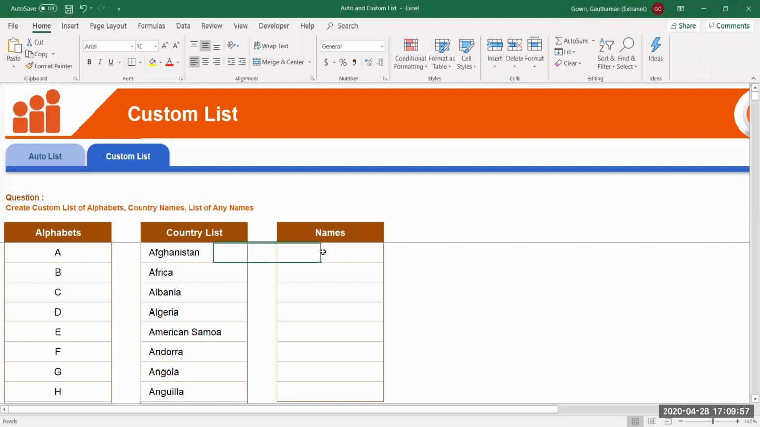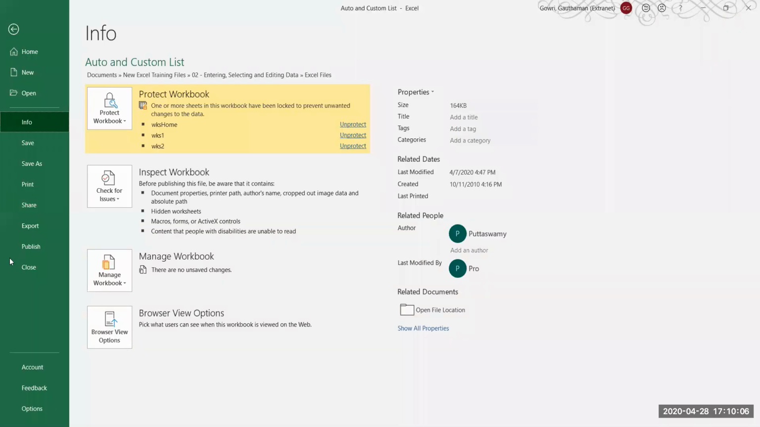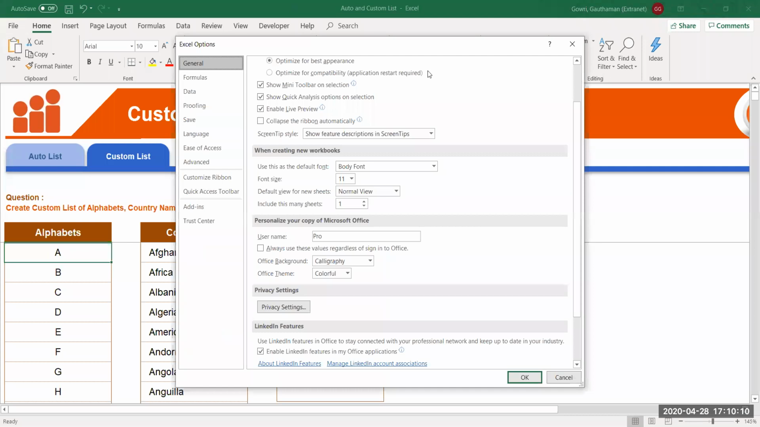See, you can go here, select the File tab in the left hand side far corner, and go to Options. You will get this window. There is a shortcut to get this window, and I'll show you that. This is one way: going to the File tab, choosing Options, then you get this window.